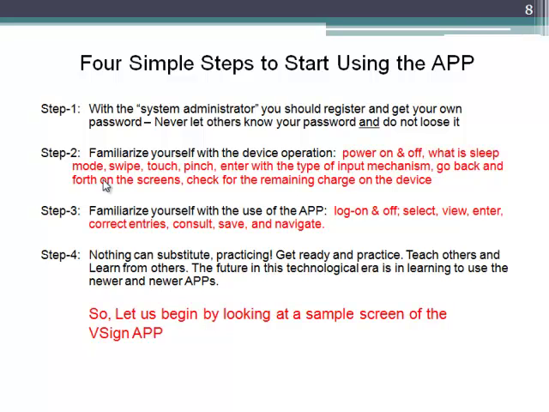And once you have the screen, you will learn about touch, swipe, pinch. You can also learn how to enter input, either with the keyboard or otherwise. Now you will navigate, learn to go back and forth, how to touch, how to swipe in order to do that. We'll demonstrate everything during the practice time. Also, you must learn to see how much charge is left. You must be doing it already on the cell phone. It's the same thing here.